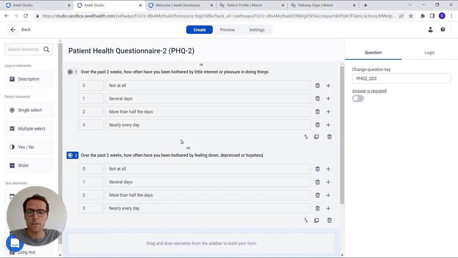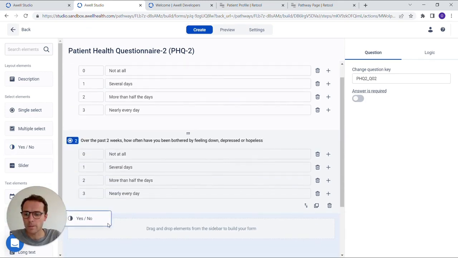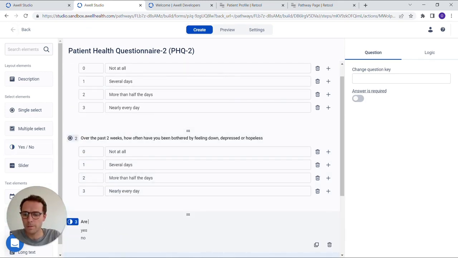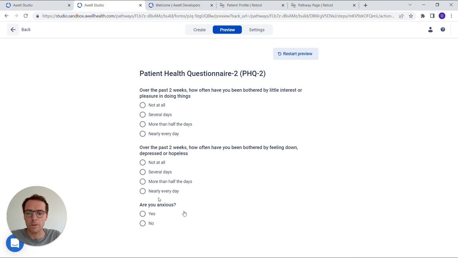Let's say we want to add a yes-no question. We drag the yes-no question type to the questionnaire, fill in the header, and as we can see in the preview, the additional question is now also available in the questionnaire.